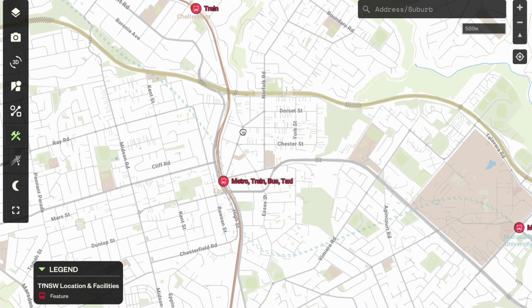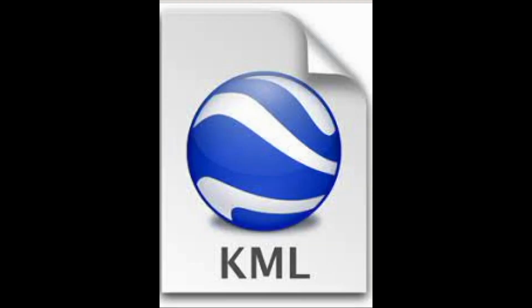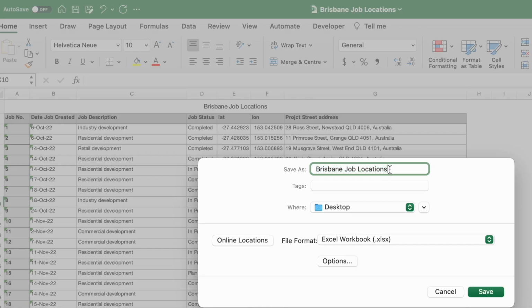There are 3 types of datasets that MOSAIC will recognize, and they are a CSV file, a GeoJSON file, and a KML file. If your data files are in Excel, you can easily convert them into a CSV file by changing the format from Excel to CSV.